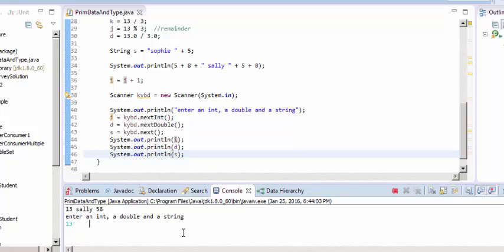13, and I'll throw in a bunch of spaces, a couple of tabs, a couple of new lines, and 1.3, a bunch of spaces, several tabs, several new lines, and finally a character, one space, and another string. You see that I only got out the first word. That's because next reads a contiguous string of characters with no white space.